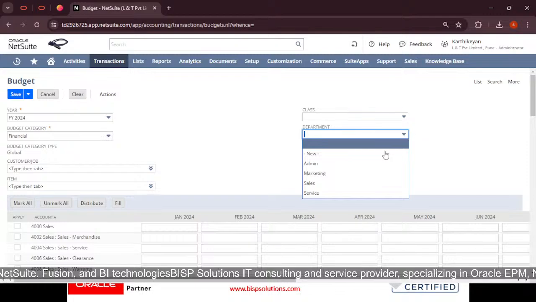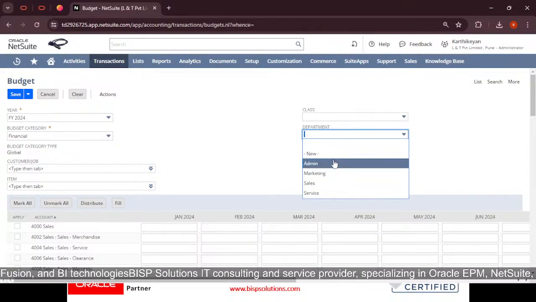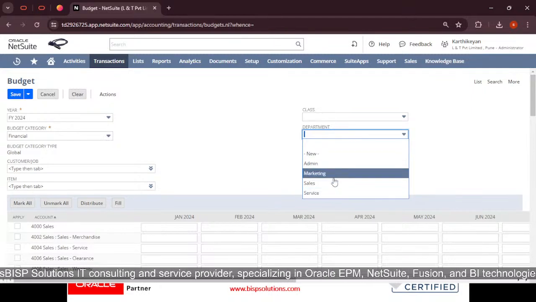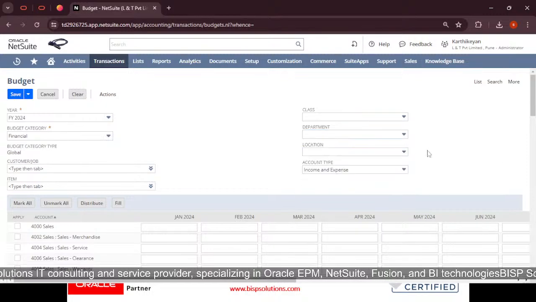Department. Here, from which department you belong to, you can select it from here, like admin, marketing, sales, service. But as I told you before also, this is not a mandatory field, so you don't have to select anything. You can keep it blank also.